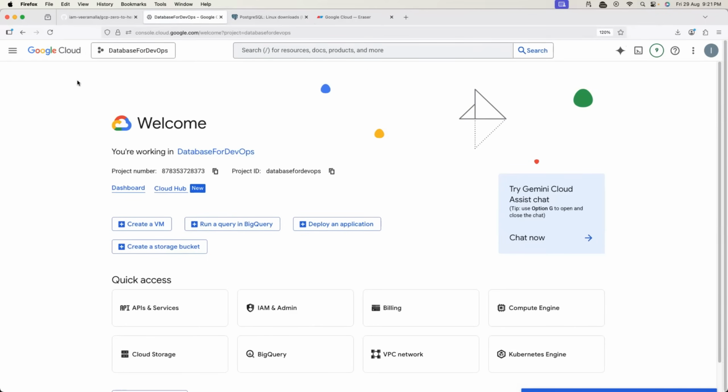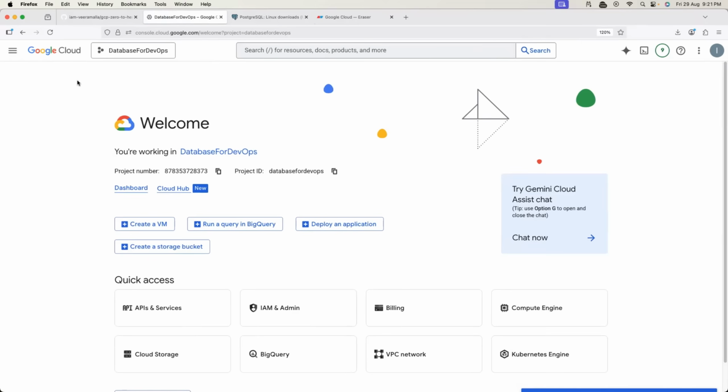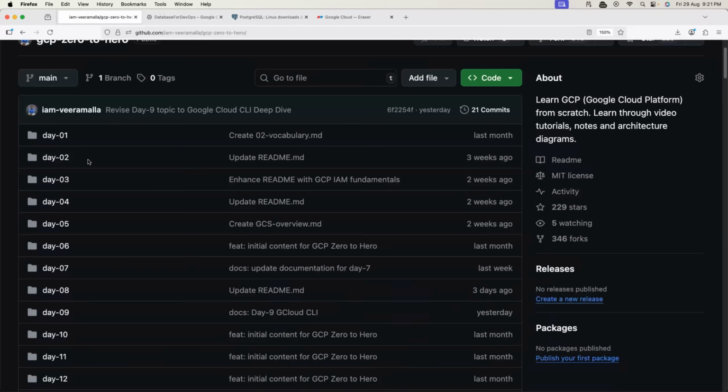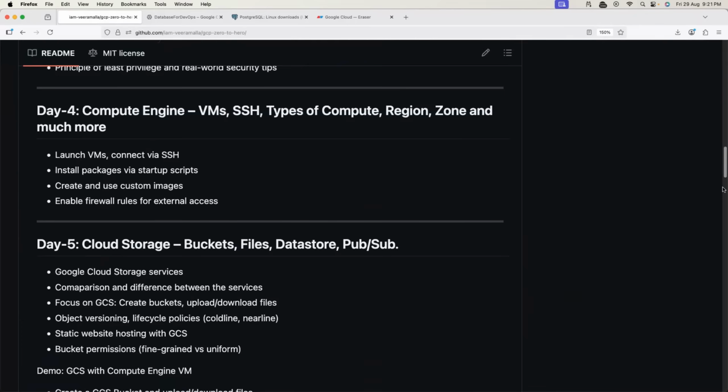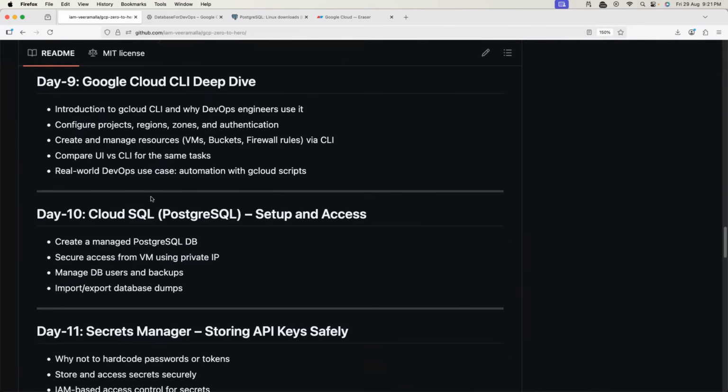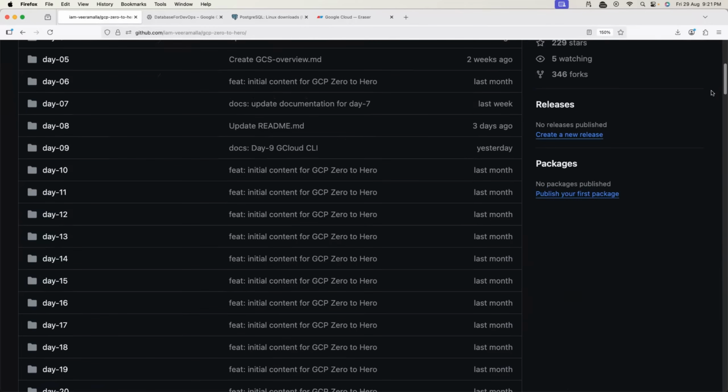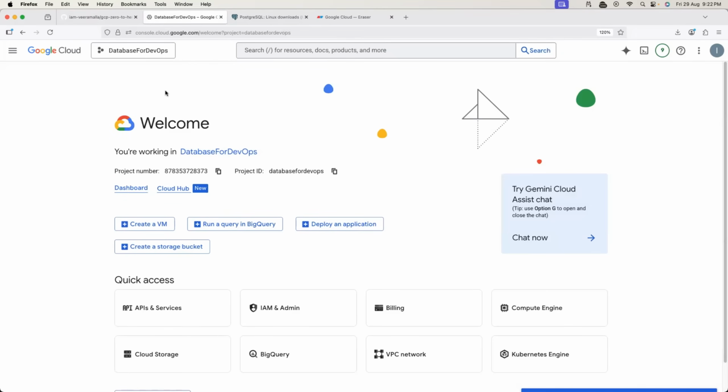If you want to do it on AWS or Azure, you can go ahead, you can do it. But if you want to do it on Google Cloud Platform, I already have a repository. You can just come to day 10, Cloud SQL. You can see what is covered as part of this video. And if you go to the day 10 folder, you will also find a README file which has all the steps related to today's video, the theory part as well as the practical that we are doing at this point.